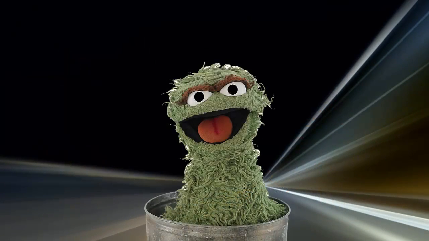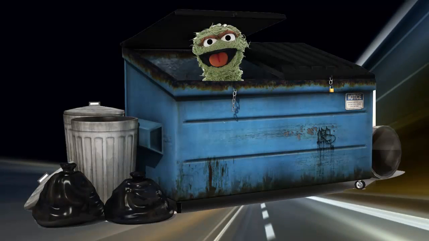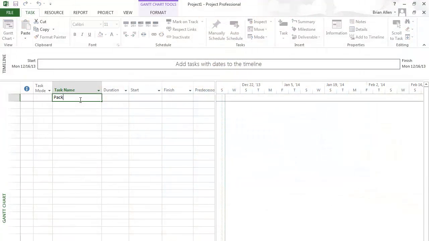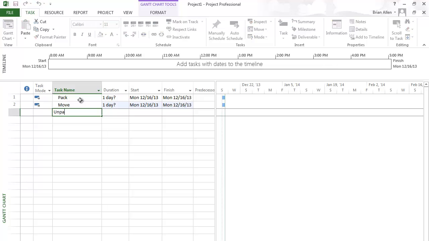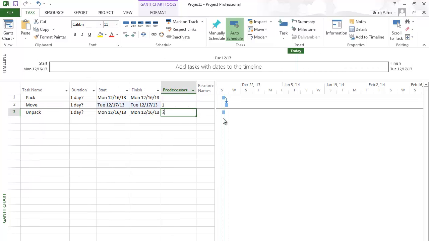Now let's have Oscar help us with an example. Oscar wants to upgrade to a dumpster because his trash can is just way too small. To facilitate the move, Oscar creates a schedule with 3 tasks. Number 1, pack. 2, move. 3, unpack. These tasks are linked together with a finish to start link.